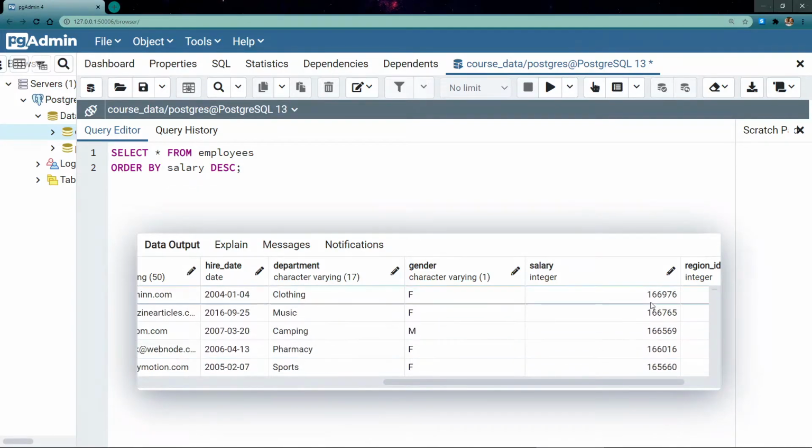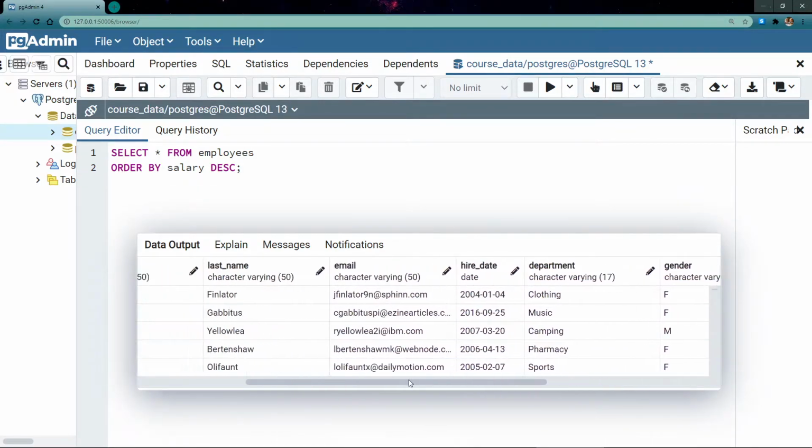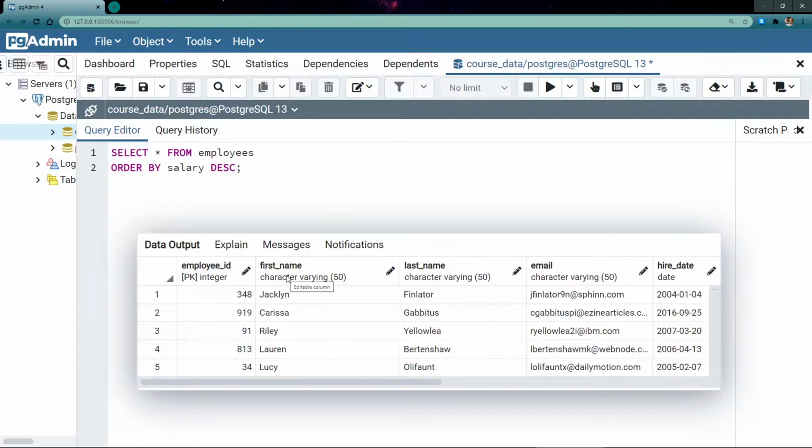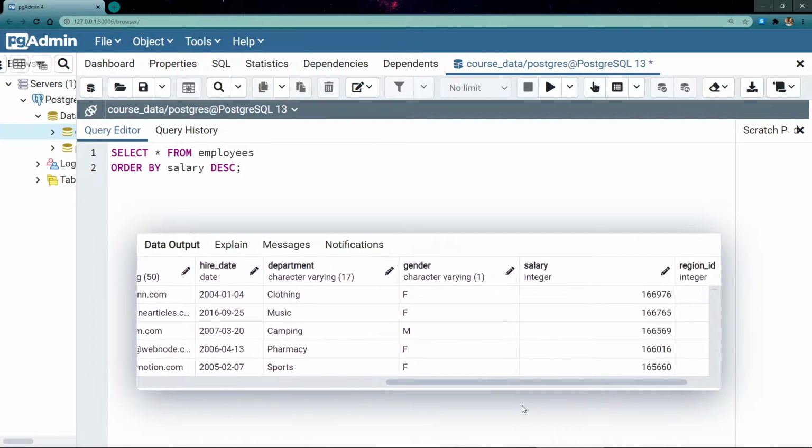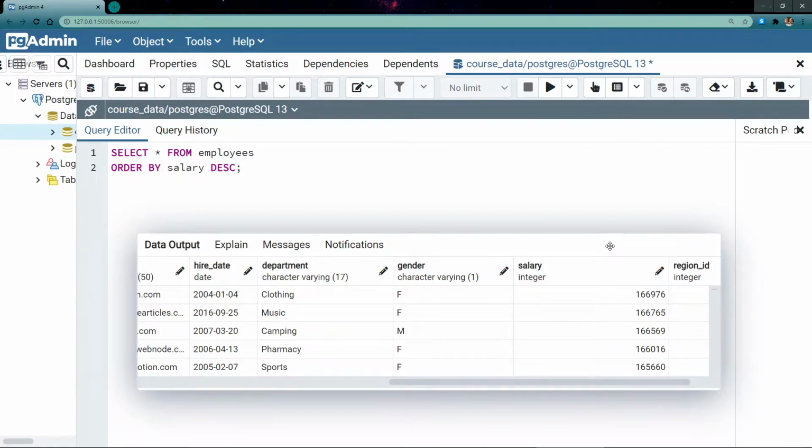So the puzzle is, I'd like to write a query that returns a table that gives me the first name of the employee, the department they work in, and finally, the difference between what they're being paid versus the best paid employee in the company. So I'll give you a moment to pause the video and think through how you might solve this, and we'll be back with a couple of hints.